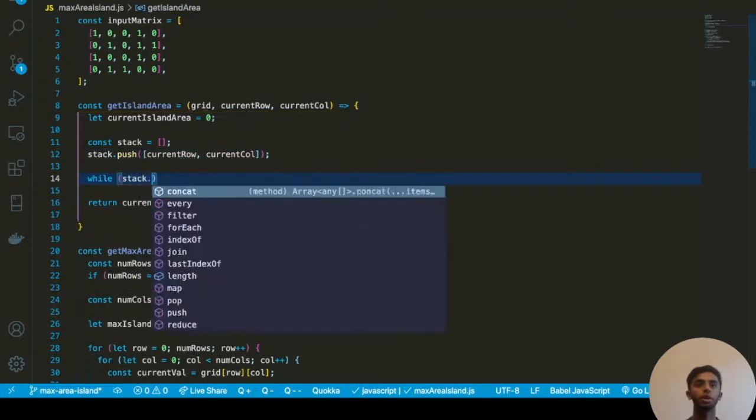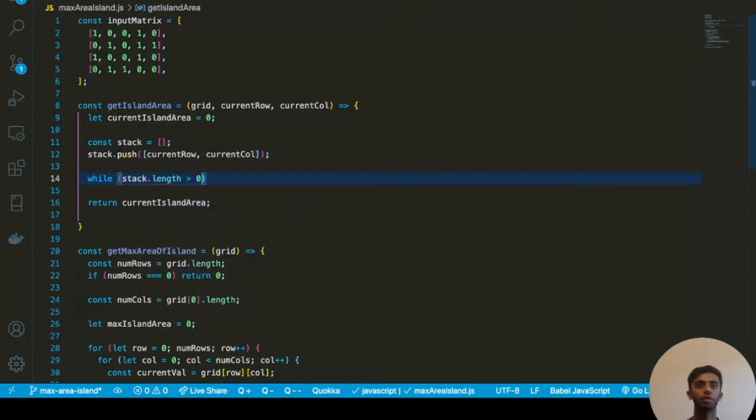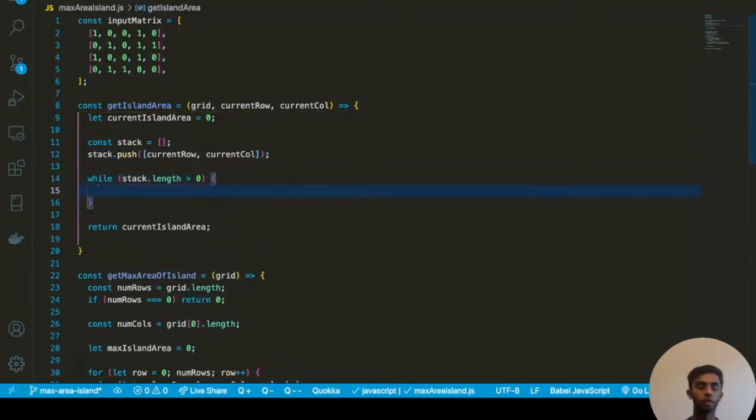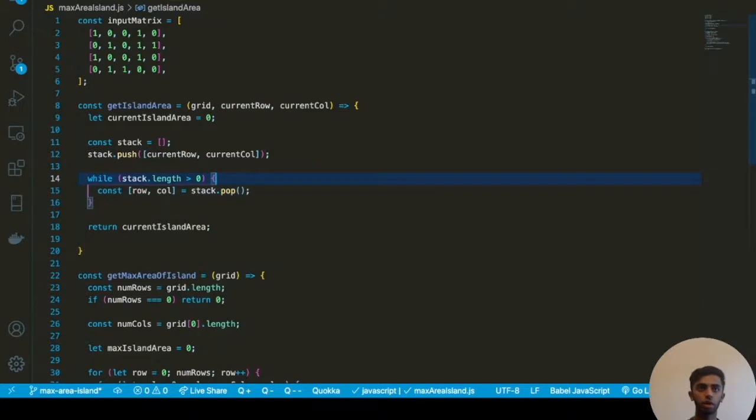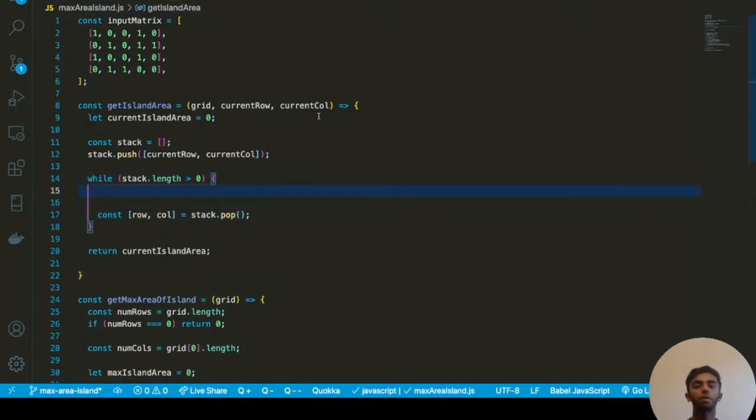All right, now we'll say so long as the stack length is greater than 0, continue onwards. Now what do we want to do here? We want to pull off the stack, or pop off the stack. So let's do row and column is going to equal stack.pop. This is some destructuring. If you haven't seen this before, actually hold on.